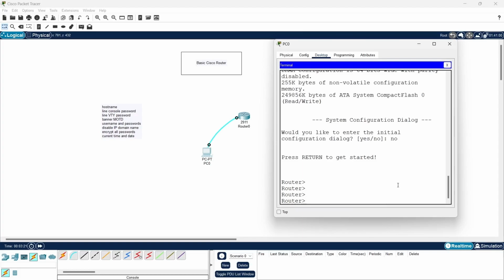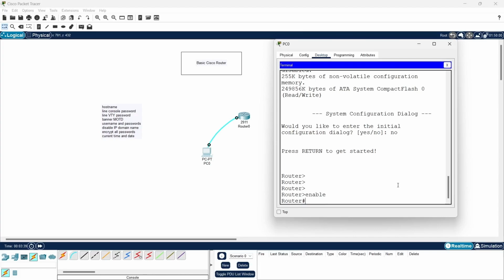We are now in User EXEC mode. Here you cannot do any configurations. Very limited access only. So we have to go to the privilege. Going to the Privileged EXEC mode, we have to type enable. Now we are in the Privileged EXEC mode.